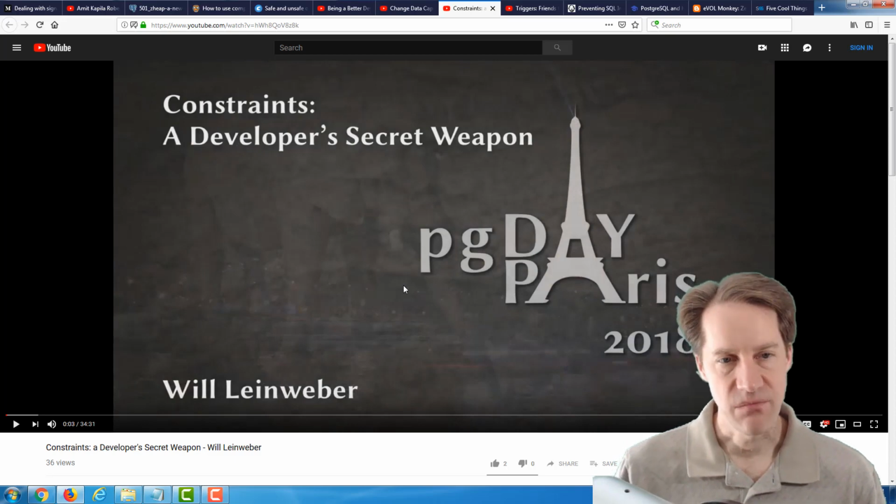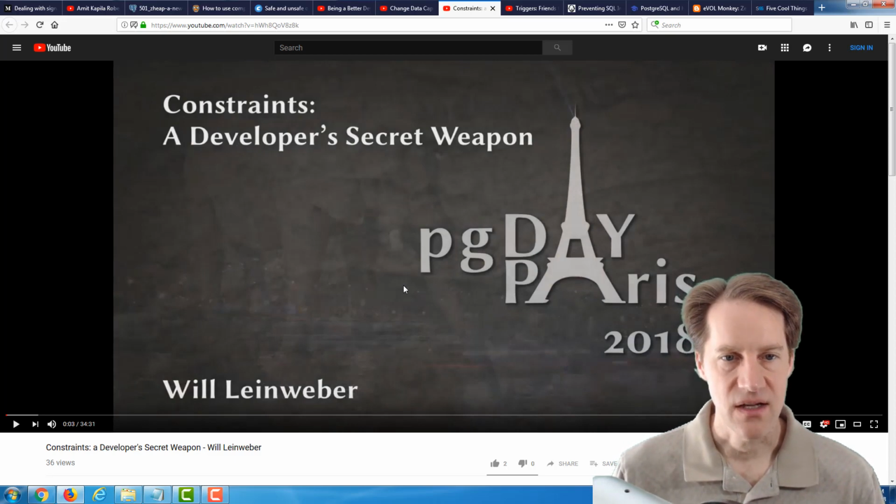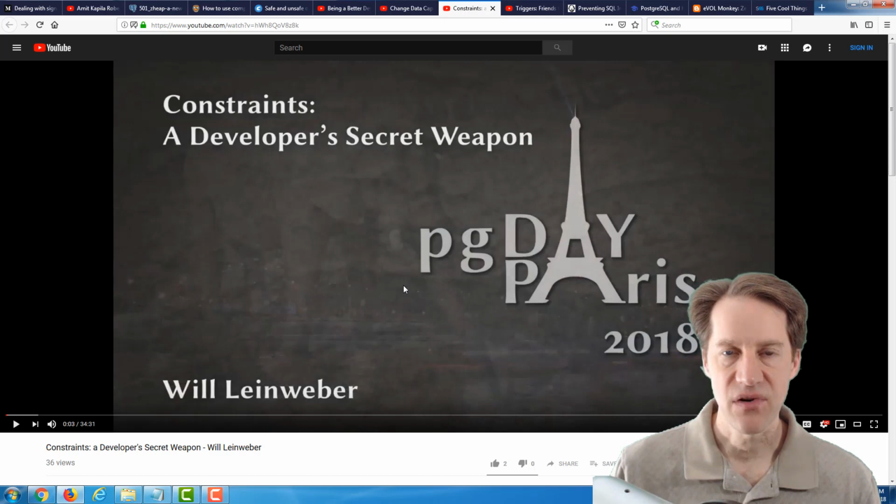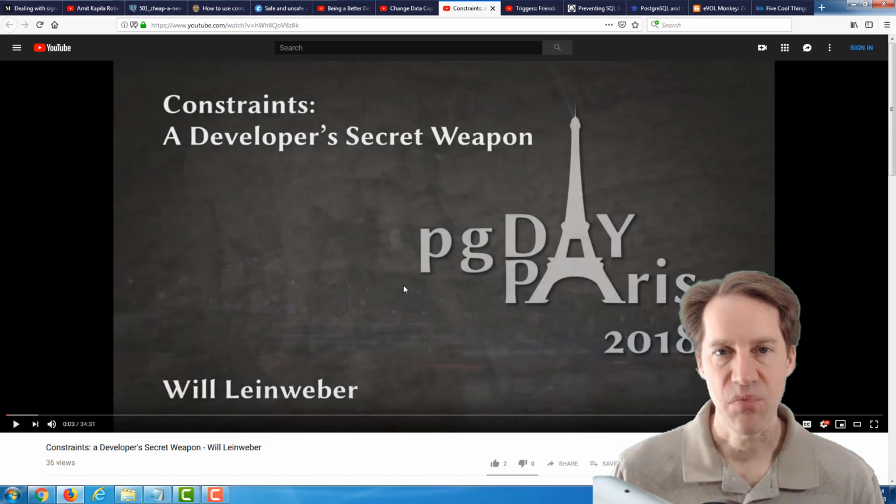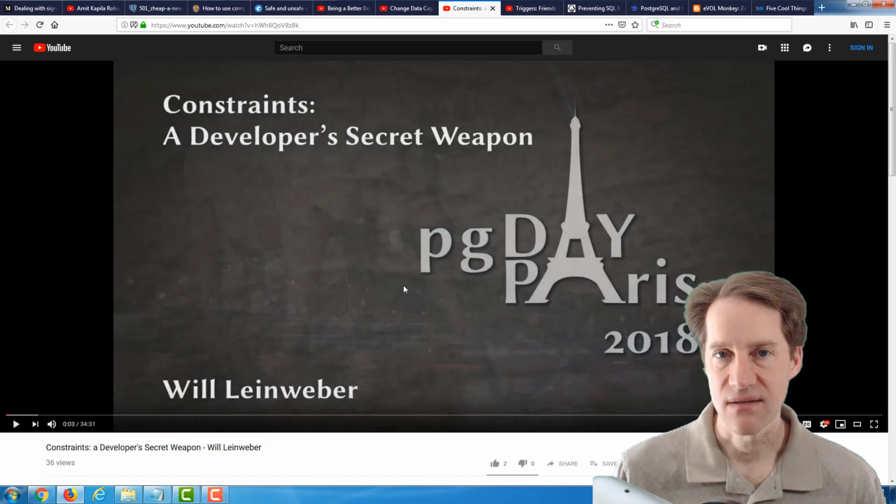The next piece of content from PG Day Paris is Constraints, a Developer's Secret Weapon by Leinweber. So he's talking about the importance, if you're an application developer, of not just using your database as a kind of dumb hash in the sky. For most applications, the database schema changes very little relative to application changes. Therefore, if you can put the appropriate constraints on your data tables, they can help you avoid problems in the application, or introducing issues in the application that are causing data issues.